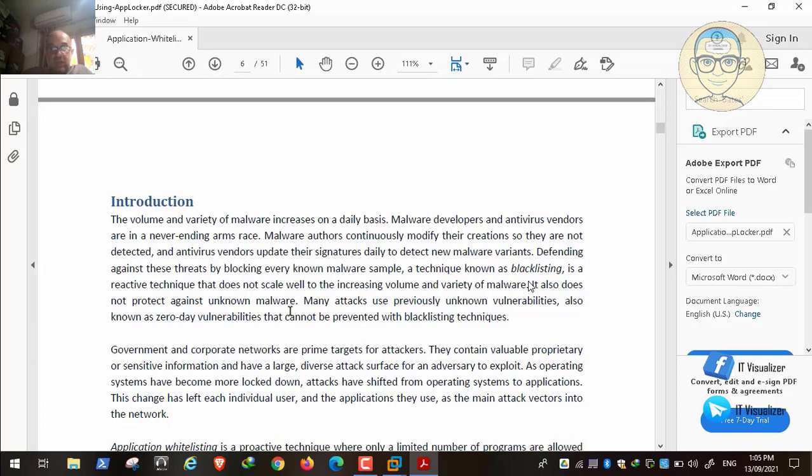The antivirus can help you protect against known viruses and malware, but it will not protect you against unknown malware. So how can we protect ourselves against unknown malware? There is another technique. Let's see what this technique is. It does not protect against unknown malware. Many attacks use previously unknown vulnerabilities, also known as zero-day vulnerabilities, that cannot be prevented with blacklist techniques.